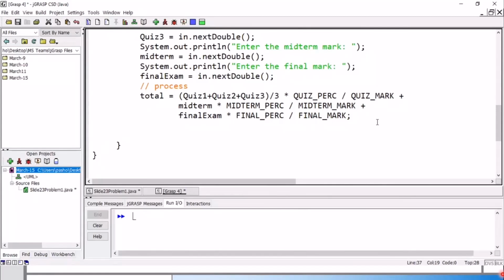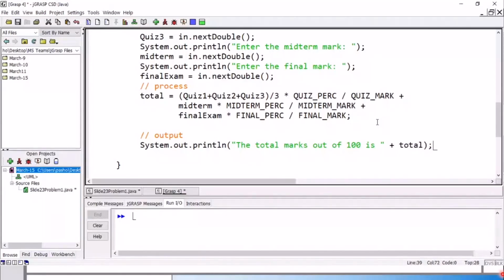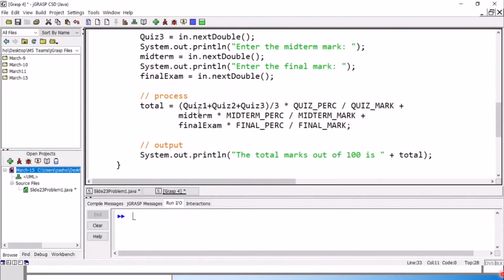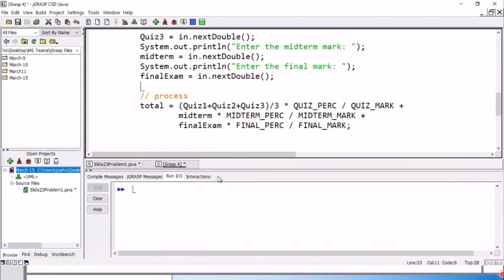Finally, the output, we will print the answer, system.out.println, the total marks out of 100 is, we write total. We need to check that the program has no syntax errors and also that it gives correct answers, no logical errors.